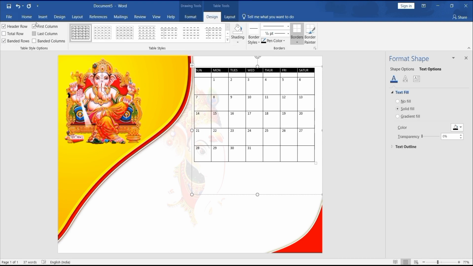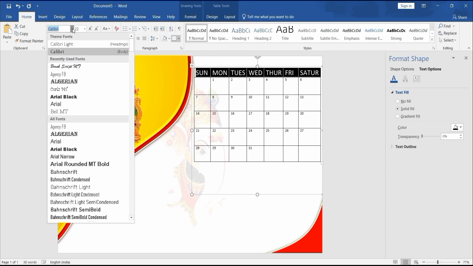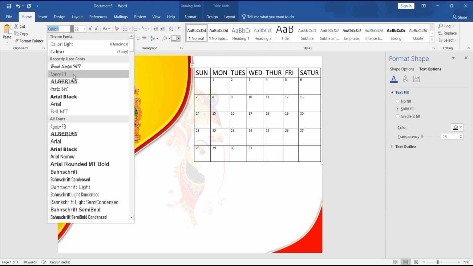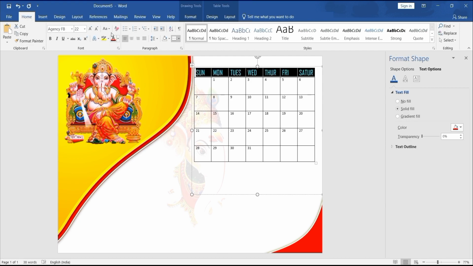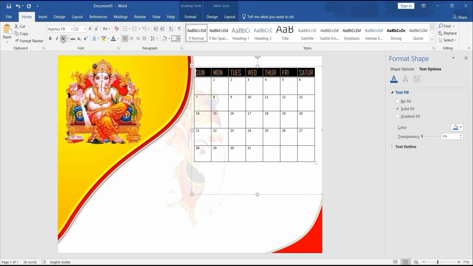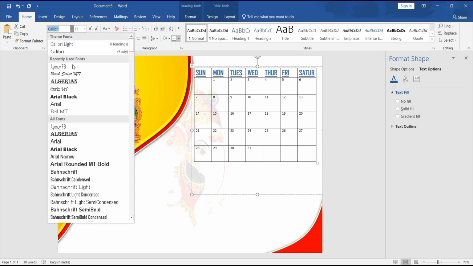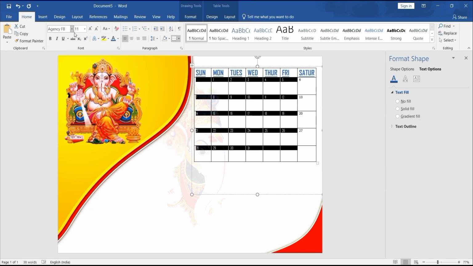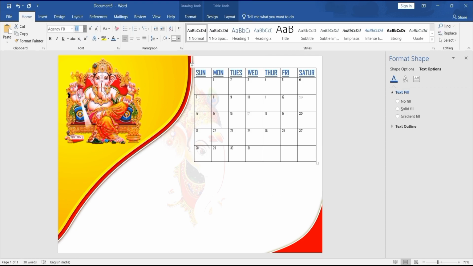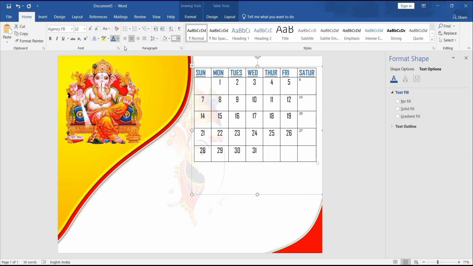Okay, select the days and set the font size. Go in the home tab, set the font size to 22. Okay, and font type to agency FB. Okay, font color to red, or you can set blue also, and underline it and bold. Okay, select the days. Okay, over here set the font type to agency FB only with font size 22. Okay, and middle and black color.